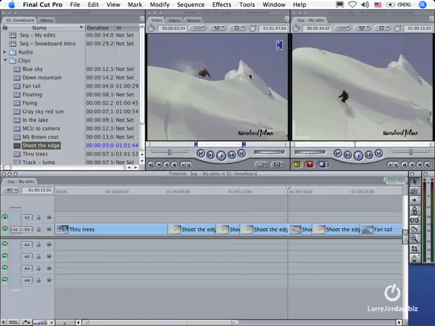These techniques alone can save you hours on every project, and I suggest you give them a try at your earliest convenience.